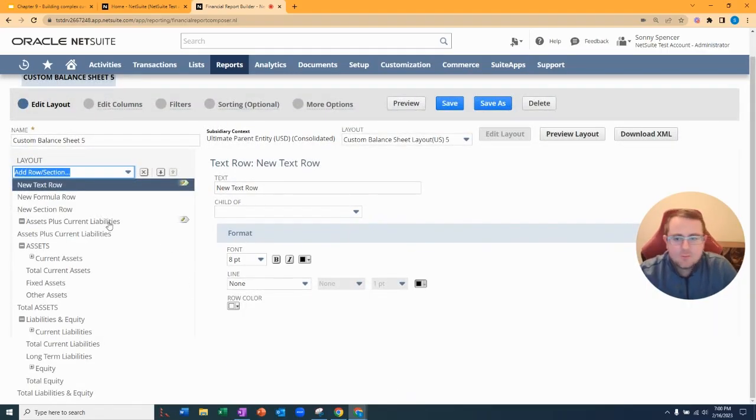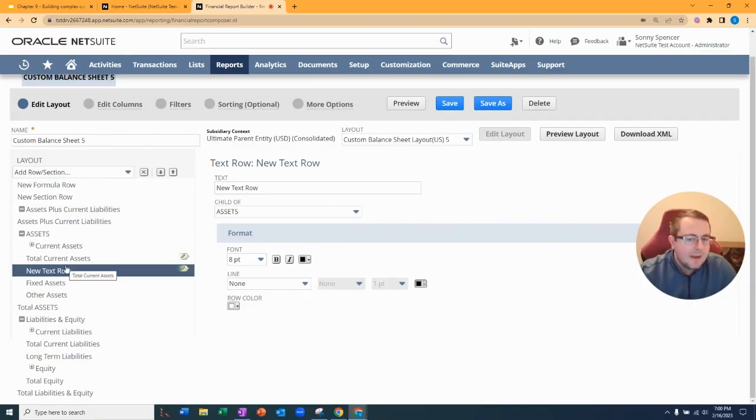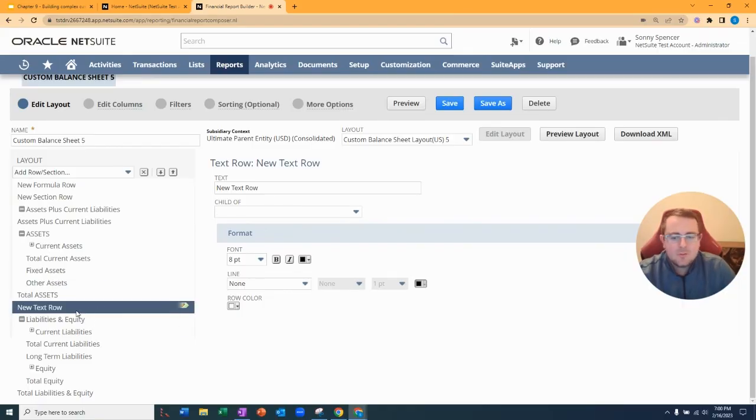Let's take a look at a text row. In fact, I'm not going to have it at the top. I'm going to move that down. You just have to be patient with it. It takes a few seconds. And sometimes dragging is a little easier. So let's move our new text row below our total assets, but above equity and liabilities.